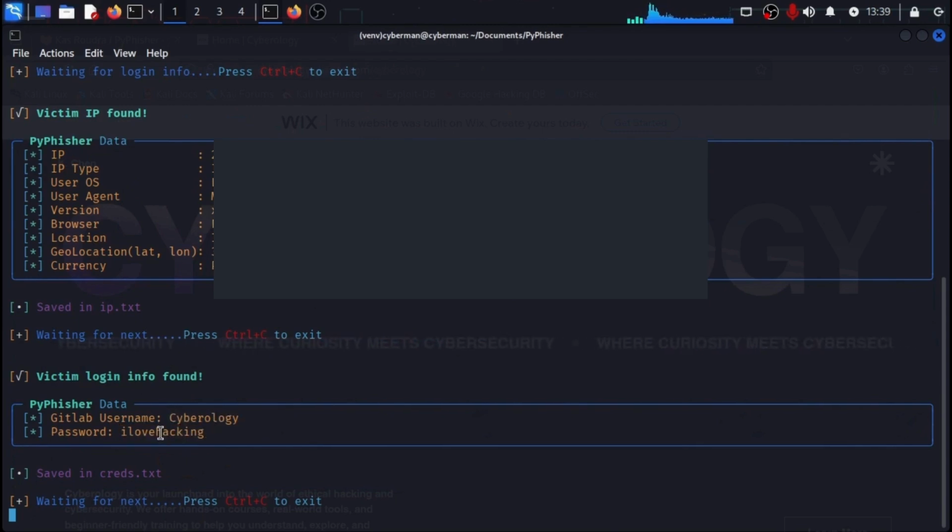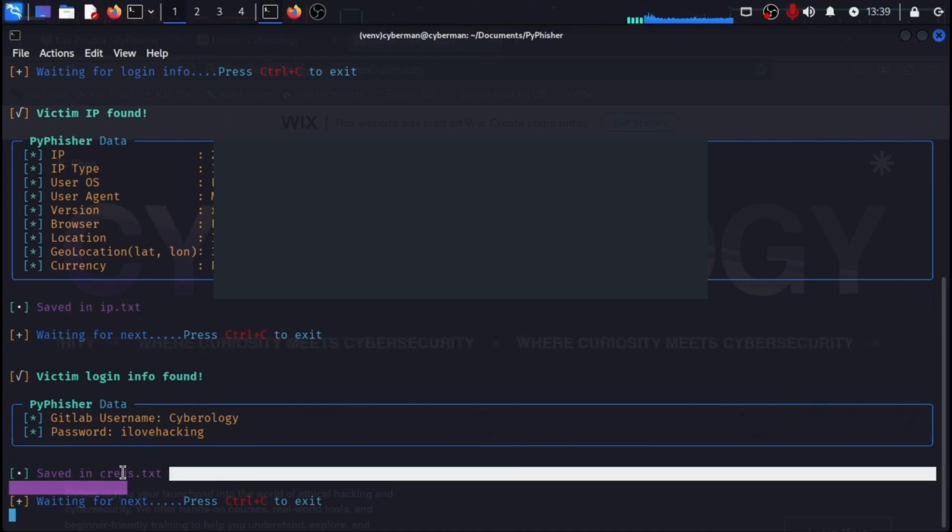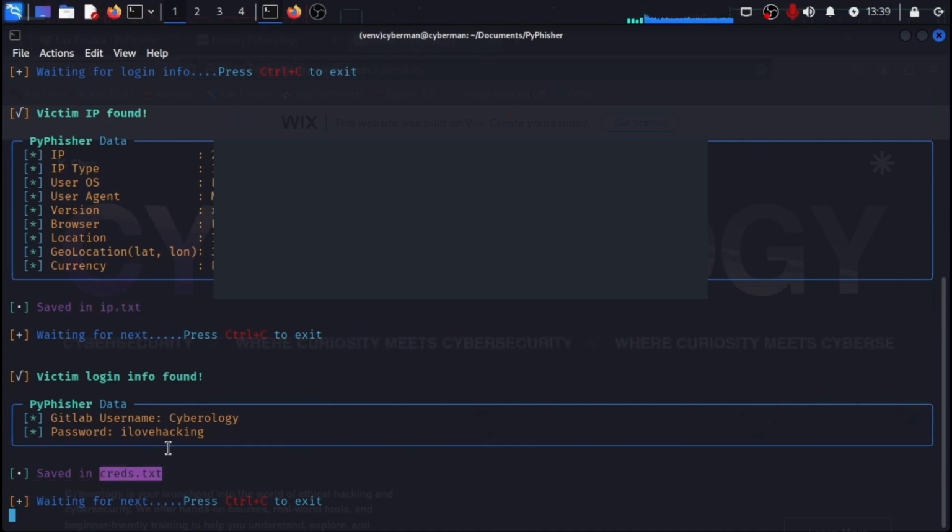So this was a demonstration of how phishing is done using PyPhisher. And for backup purposes, the IP addresses are stored in ip.txt and credentials are stored in creds.txt.